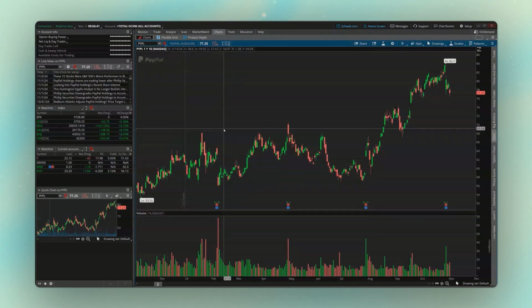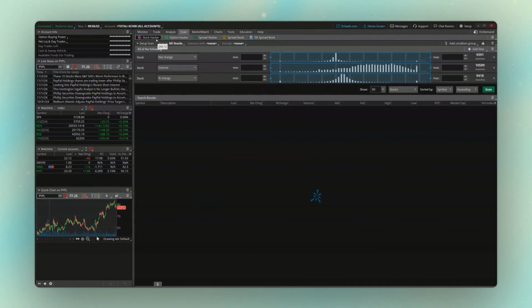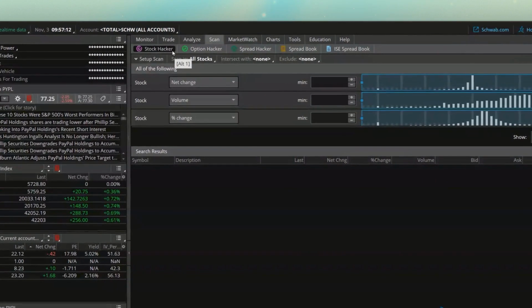To begin, the very first thing we need to do is head up here to the Scan tab, and we're going to be specifically focusing on the Stock Hacker today. Later on, you might want to learn more about the Option Hacker if you're an option trader and you like to look for very specific option contracts that meet all your criteria. Or if you trade spreads like verticals or iron condors, you might find the Spread Hacker useful. But for today, since we're focusing on the basics, we're going to stick with the Stock Hacker, which again can be used to filter stocks that meet all of our criteria that we set.